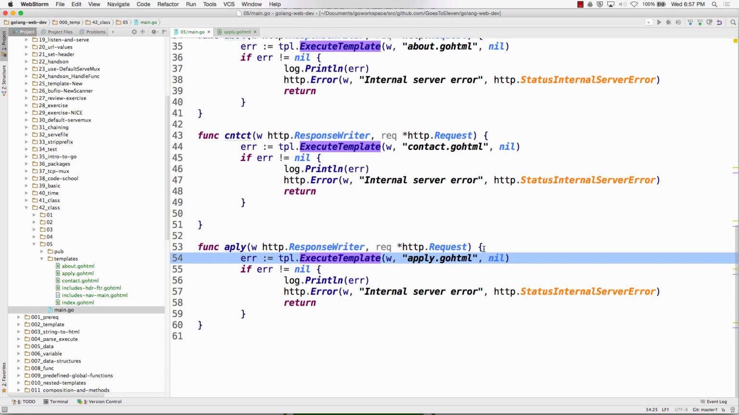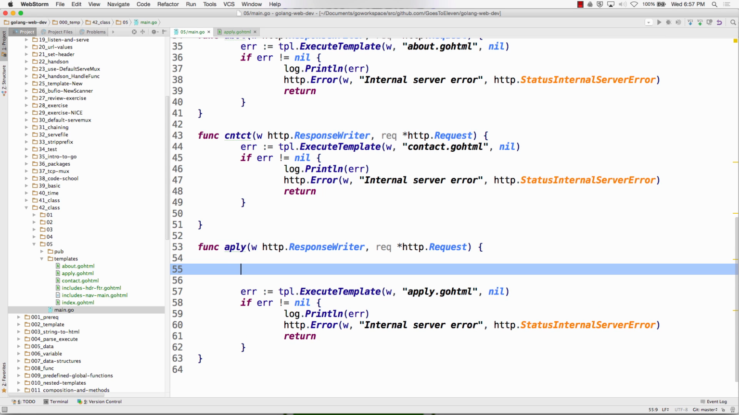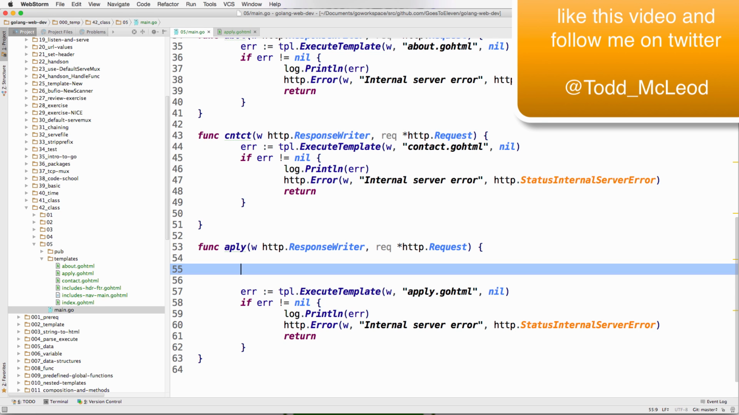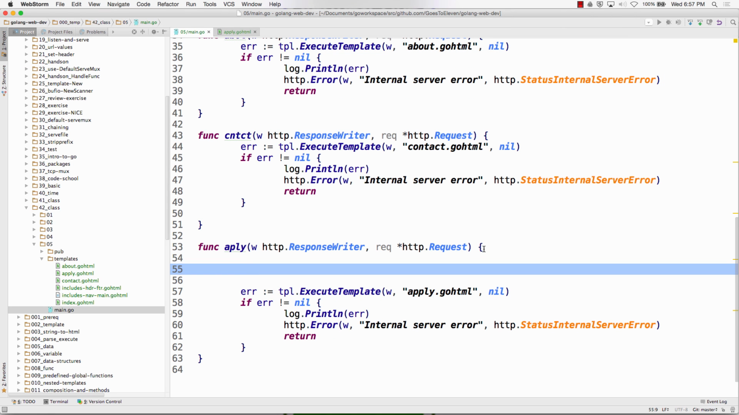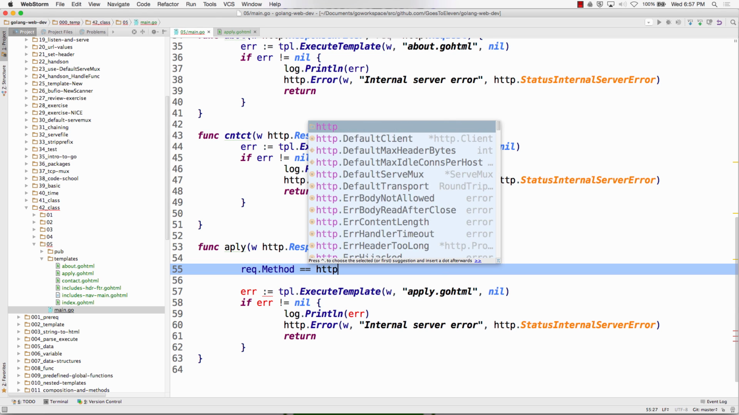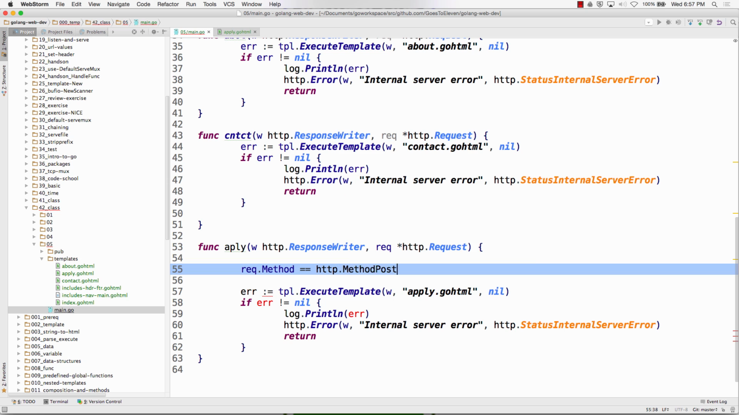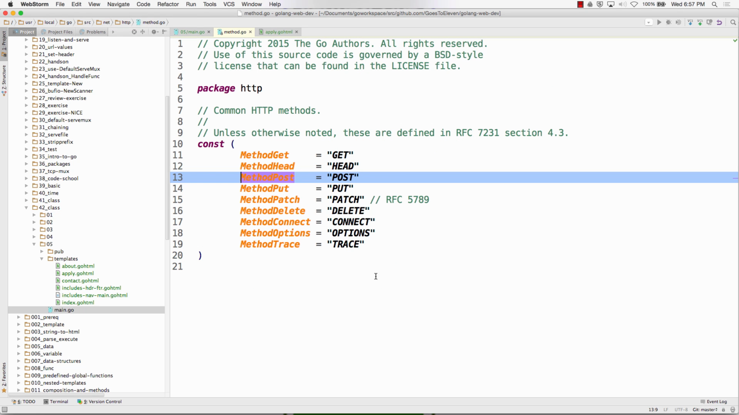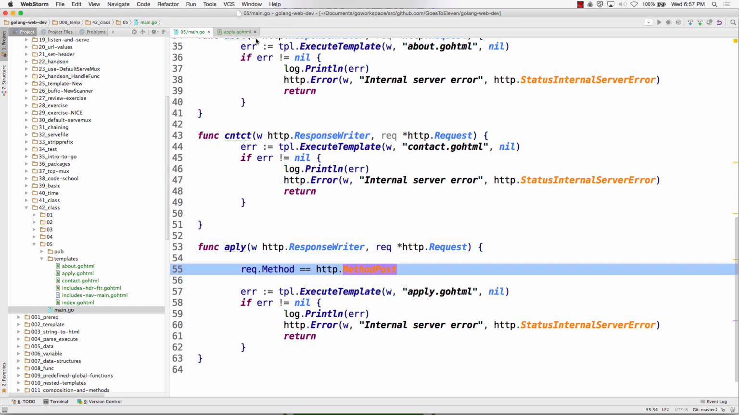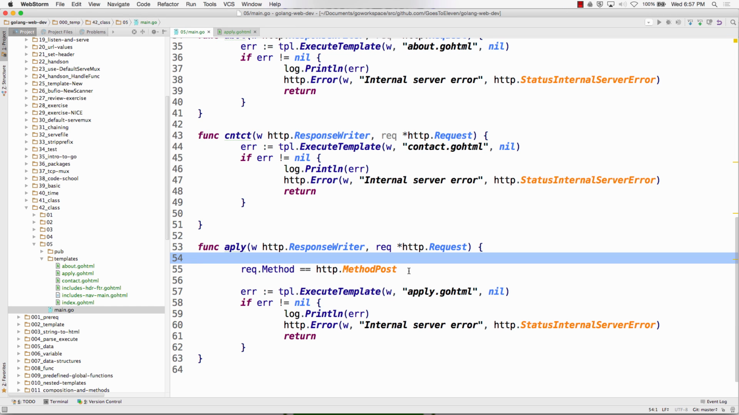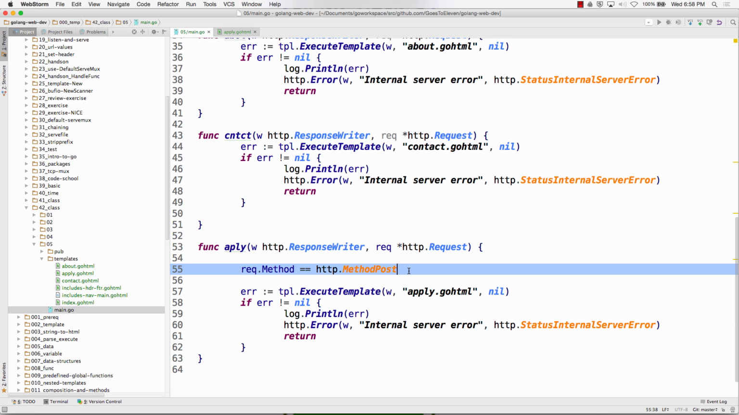And I'm not going to execute this template straight off the bat. I got to do a little logic here first. And I need to check the request method. The request is coming in from the client to the server. And the method, when they submit the form, is going to be post. And so request method is equal to HTTP method post. And method post is just a constant for post. I kind of like just putting post, but maybe it's good just to stick with the constants, right? That's maybe more idiomatic.